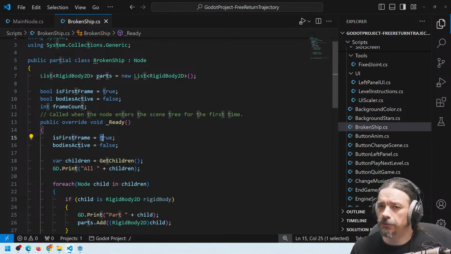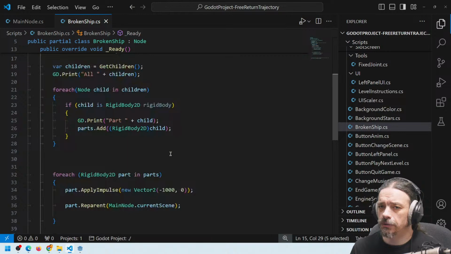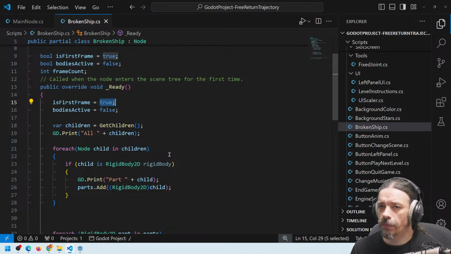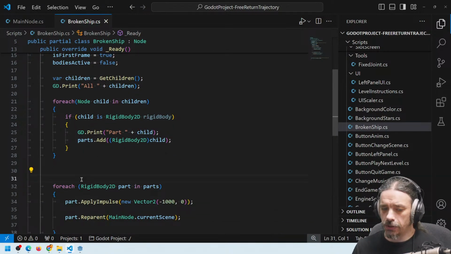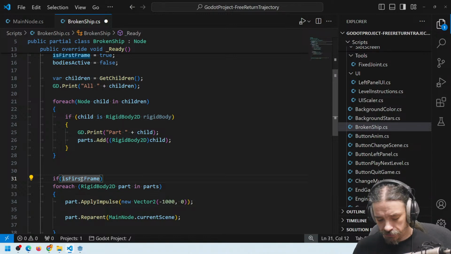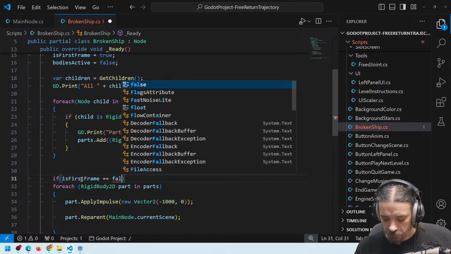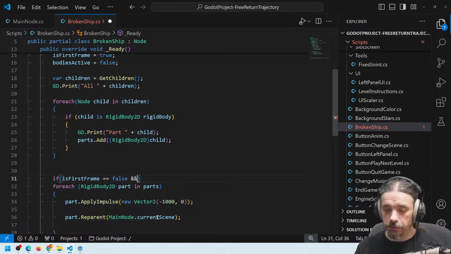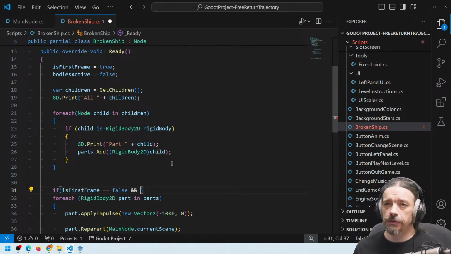Is first frame equal to true or not? Okay, let's make sure. If is first frame is false, it does this once, and bodies active. Okay, bodies active.